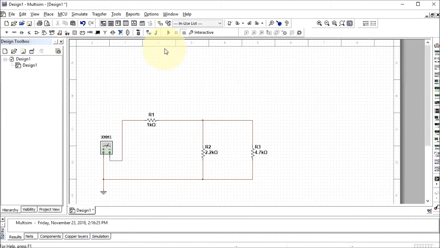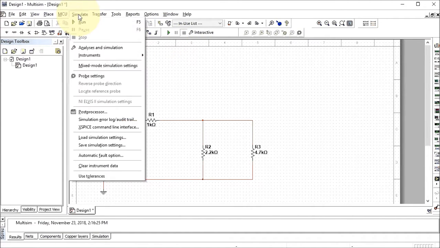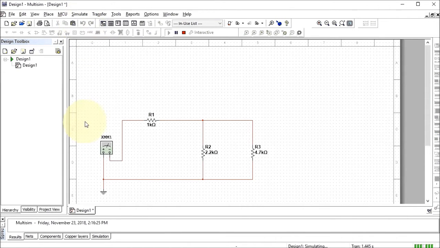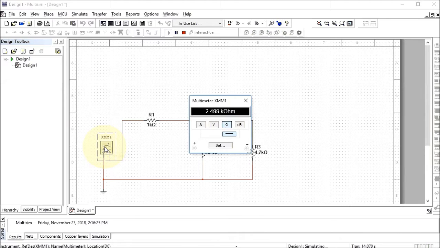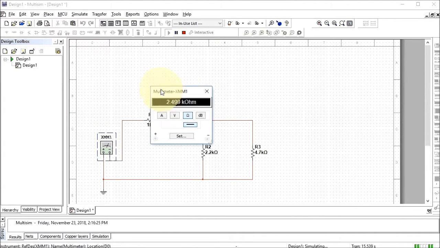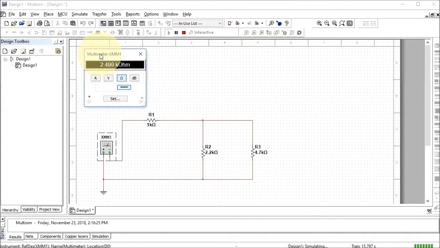To run the simulation, you can click on this little icon here that says Run, or you can go up to Simulate and click on Run. In the bottom portion of the screen, it will give you any error messages. But you'll notice the meter does not display anything. You have to double click on the meter to get it to display something.